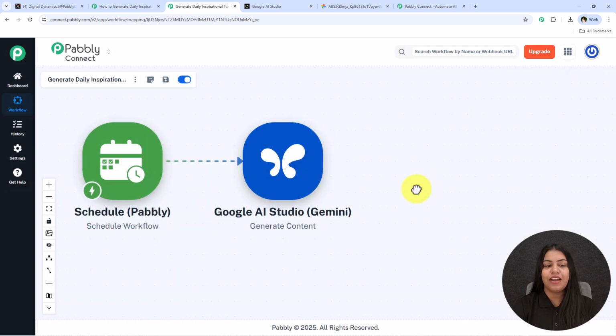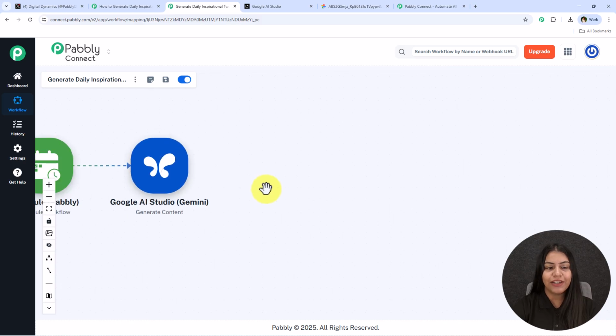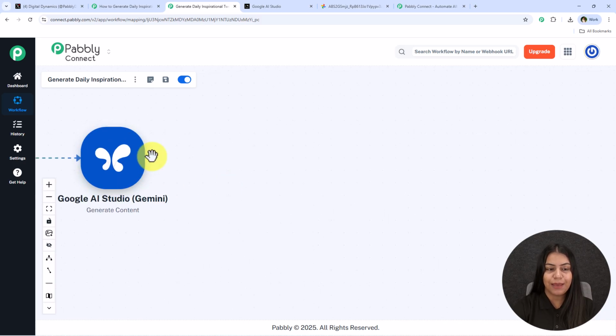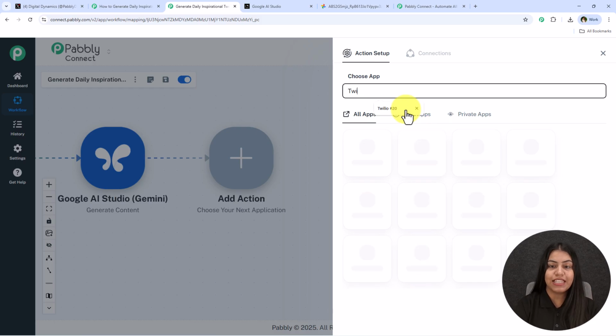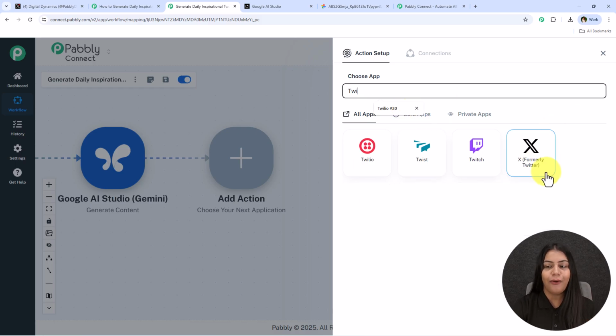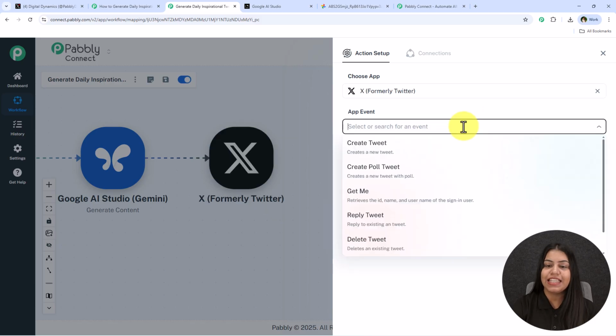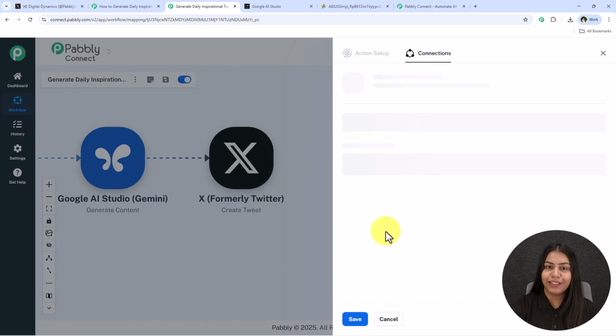Alright, so let's close this. Now we're going to post this on Twitter. For that, click on this add new action step. For the application, we're going to select Twitter, which was formerly Twitter, now it is X. So we're going to select X. For the event, select create tweet and click on connect.